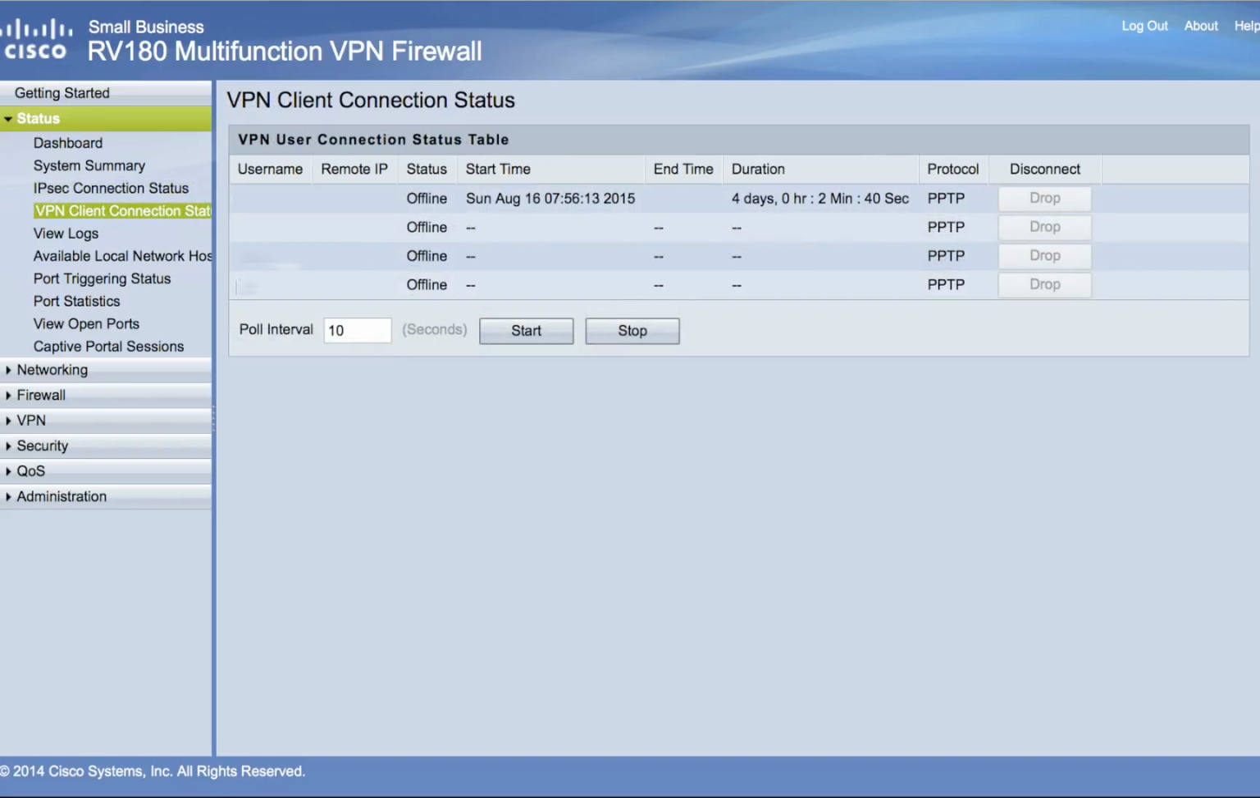In VPN client connection status, you have the list of users and whether they are connected or not, when they last connected, and the duration of the connection. You also see a list of protocols that are configured for the respective users and the option to disconnect the tunnel if you need to.